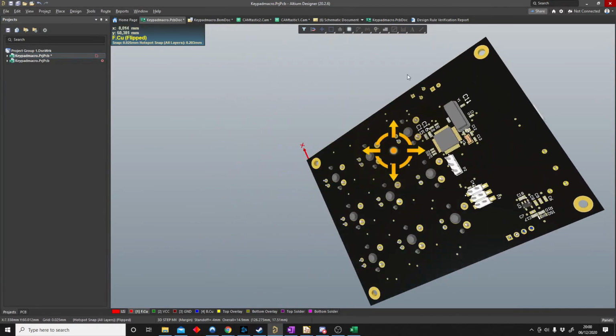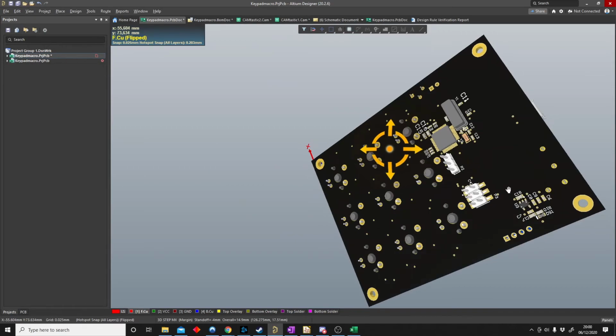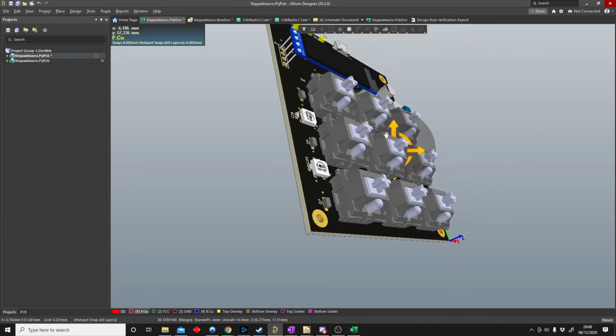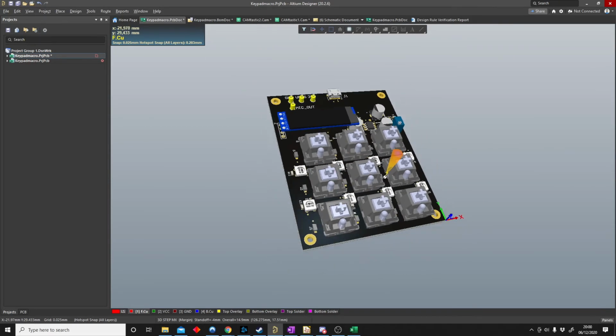Just thinking, we're going to have 2-sided boards, so I'll probably hand solder the top, or I will see what we do.